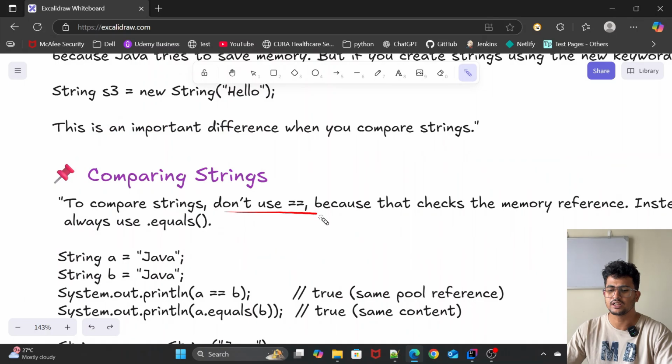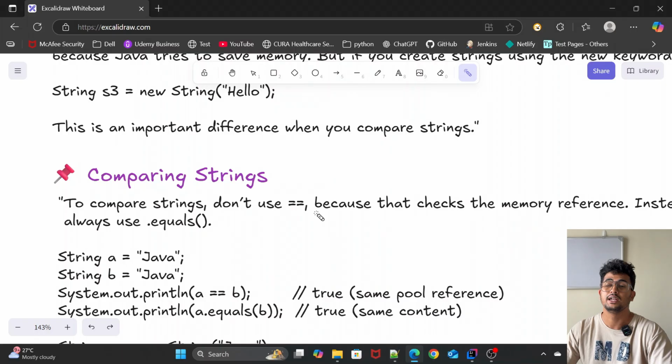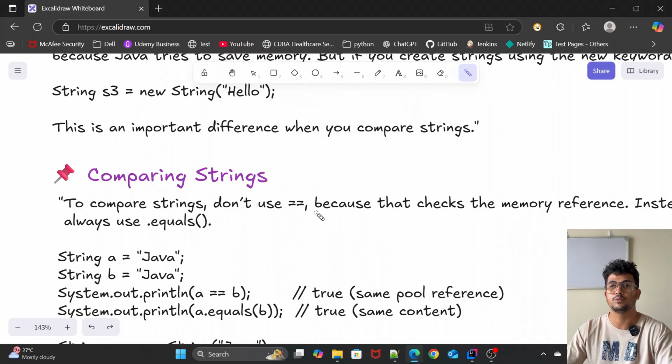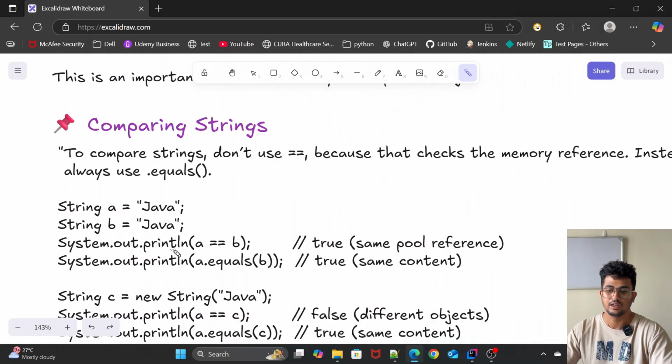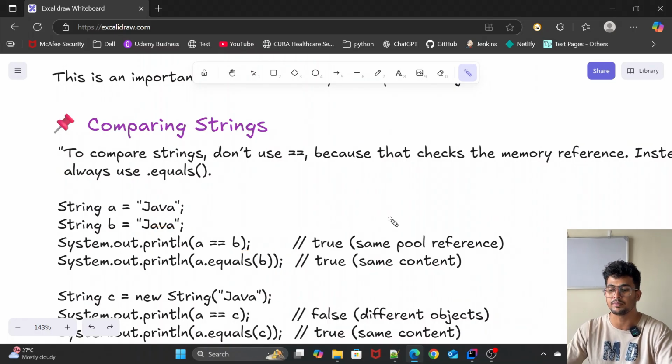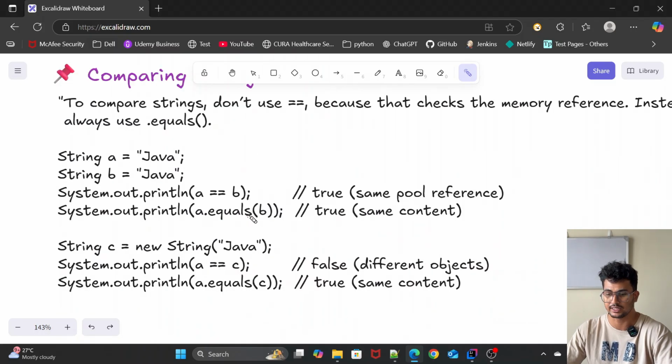When comparing strings, we generally don't use the equal sign, because whenever we use it, we are comparing the memory location of the variable that we have stored. The value might be the same, here the value Java, but the output might not always be true. Sometimes it may return false, because the stored location might be different from the reference location given.